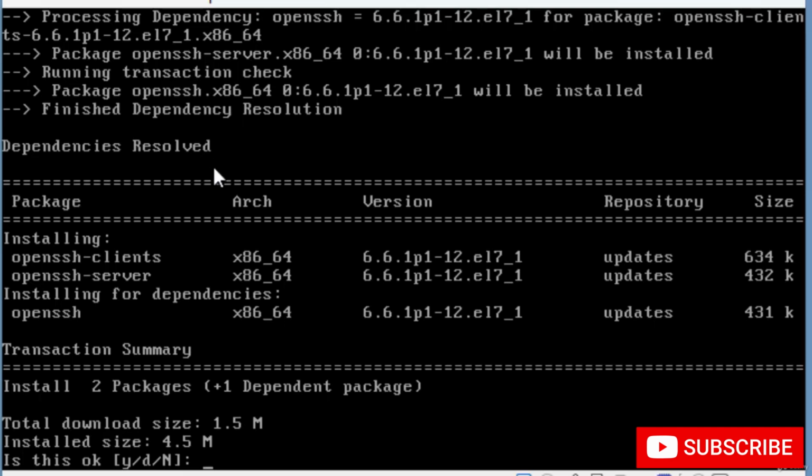As you see, the system shows us which packages will be installed. The system will install the OpenSSH server and OpenSSH clients. The system also will install the dependency package for you. The dependency package here, as you see, is OpenSSH.